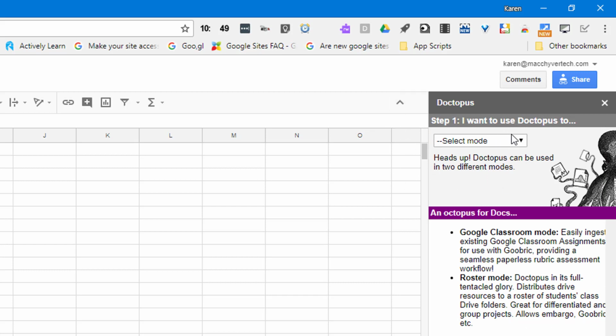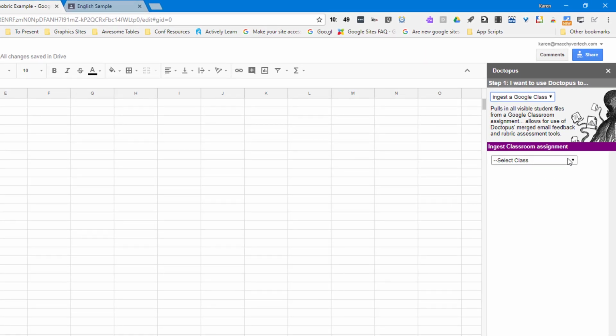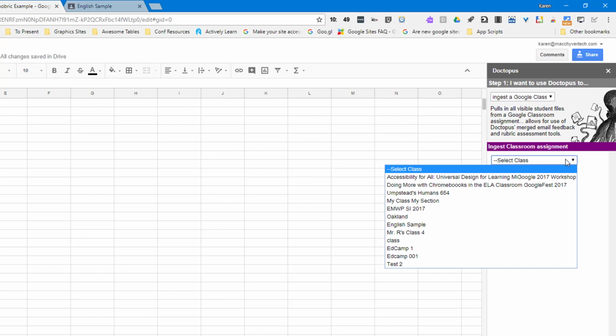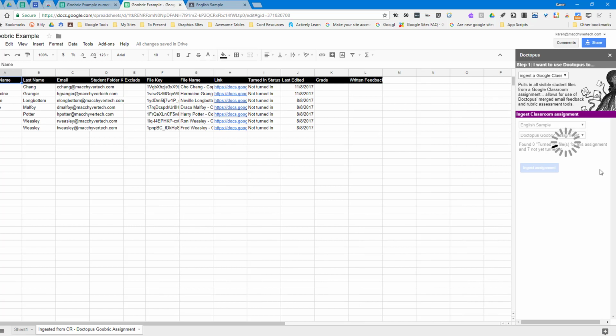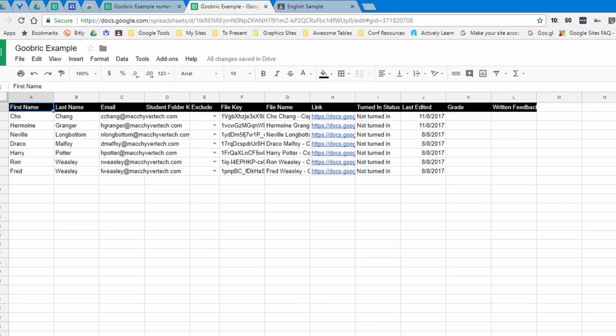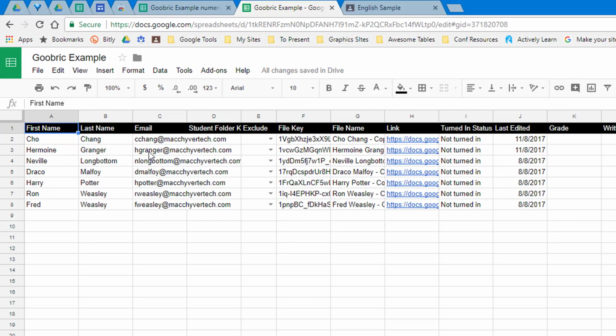First step, select mode. Ingest a Google Classroom assignment. It will ask me then to select my class, then to select the assignment. This sometimes takes a little bit. Ingest the assignment. Then in your spreadsheet, down at the bottom, you'll notice they'll have created a new tab, and it will have put all the assignments here.